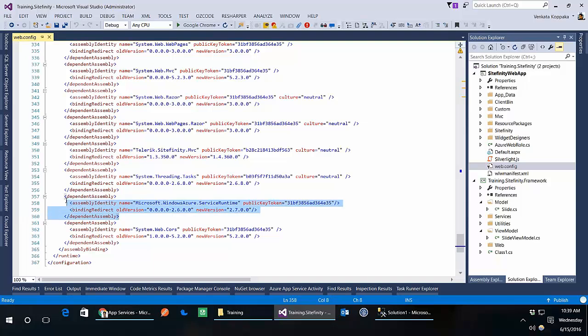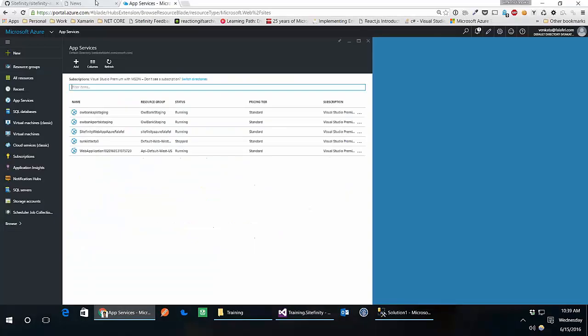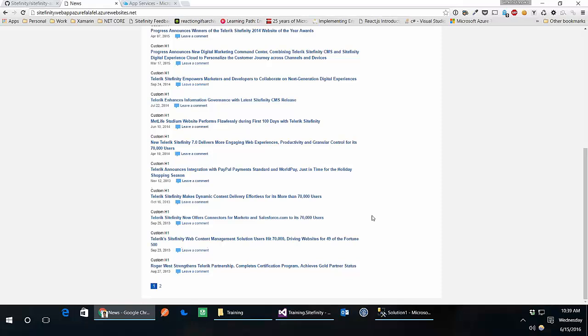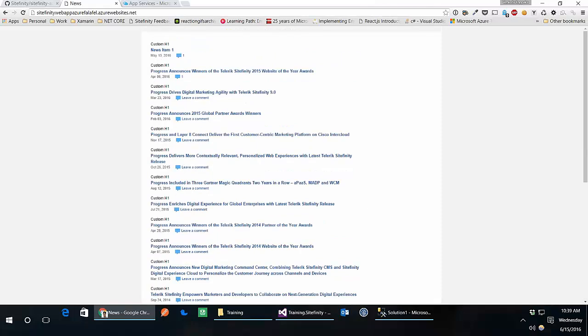This is one of the common errors that I see if people are using newer versions of Azure SDK, but if you're on 2.6, you're guaranteed that everything's going to go well. Now, like I said, I already published all of this, and if I just basically reload my web application, here's my Sitefinity web application that I have been developing that is all the way up on Azure.